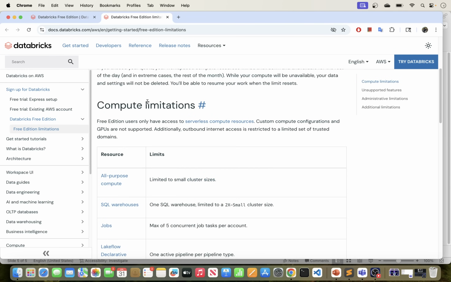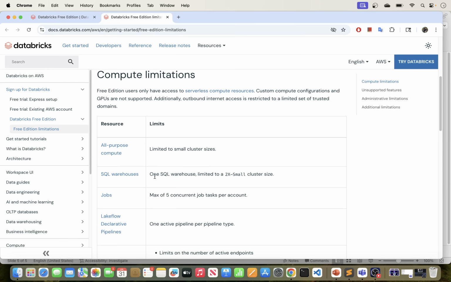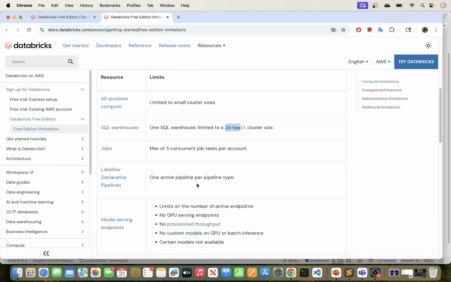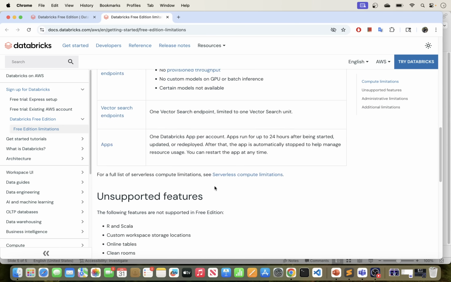So you go here to compute limitations. All purpose is limited to small cluster sizes. You only get one SQL data warehouse and it's limited to 2x small. We mentioned you get up to a maximum of 5 concurrent jobs and 1 active pipeline per pipeline type, right? All right, so these are some of the things.